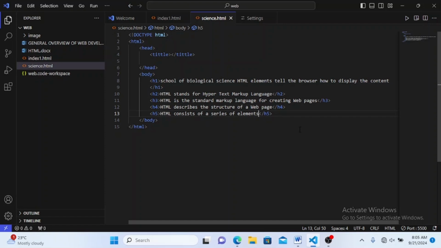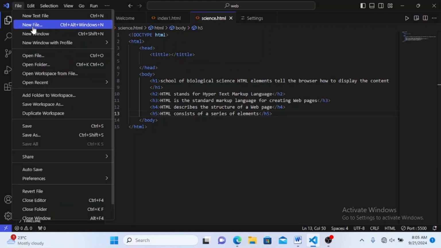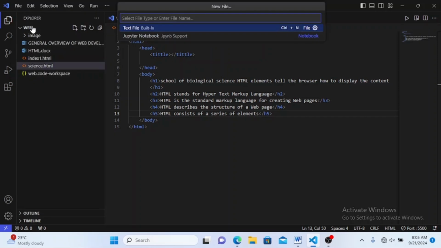So, in our previous video, we talked about HTML elements. So, in today's video, we are going to start on HTML.